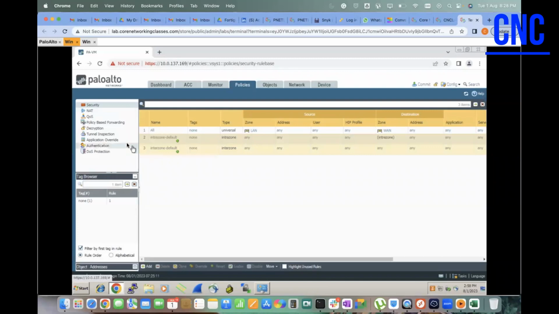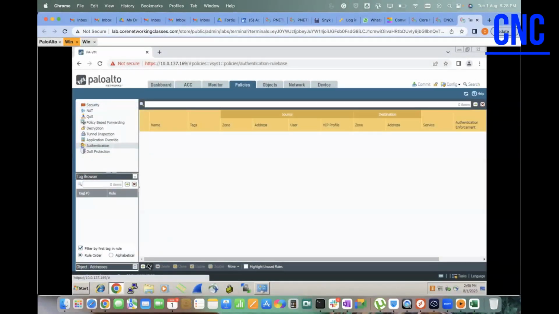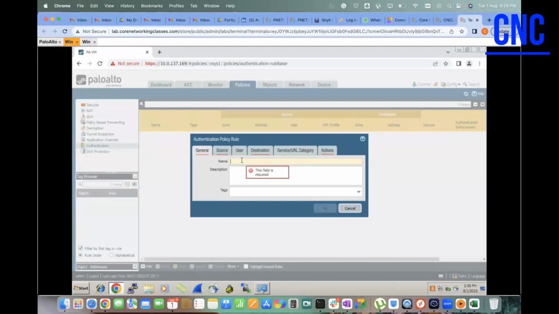Now you see here authentication. This is basically captive portal. If you go for the older version, you will see here captive portal name. But now this is having authentication name, but both are the same. So right now what we are doing here, we are creating captive portal. Click here, add a new one, give it a name, CNC captive portal.